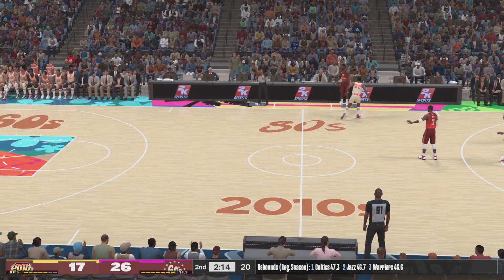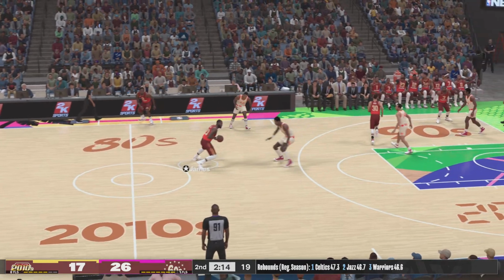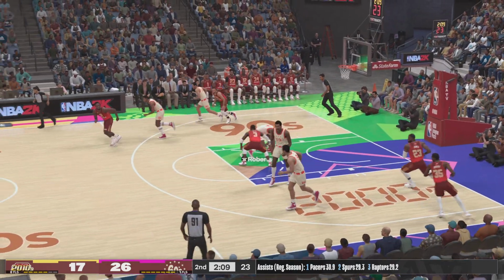A different look for the 2010s team. Kawhi Leonard's checked in for Anthony. Wade comes in for James Harden. And Curry subbed in for Chris Paul. Robertson with the steal.